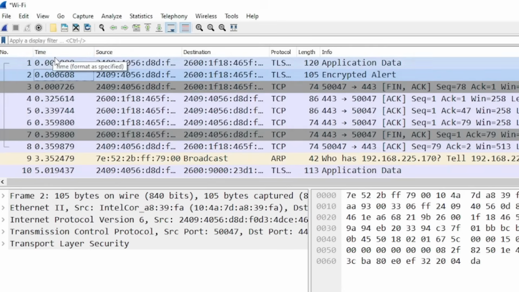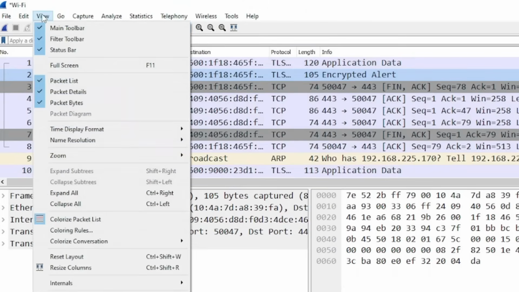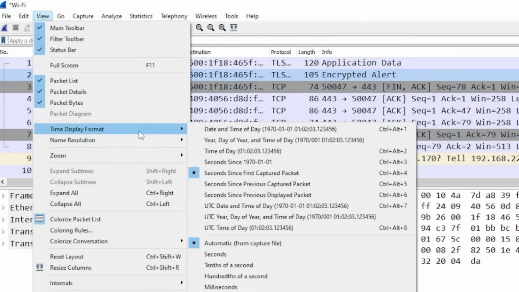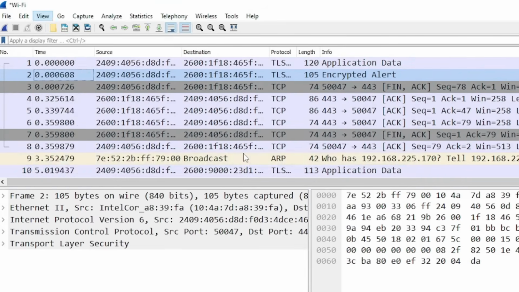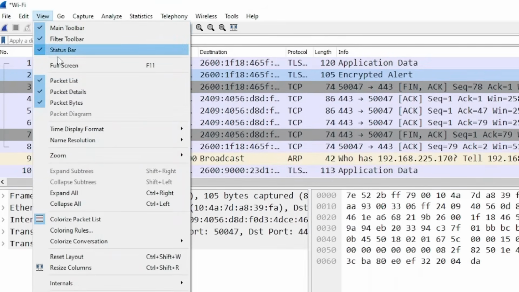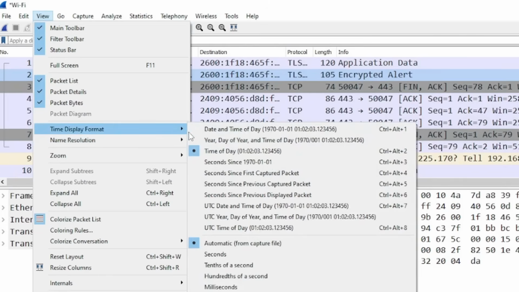Then the second column is Time. The Time column displays the exact time when a packet was captured. Right now, the default format for displaying time is not that presentable, right? So let's change it first. Go to the View menu. Now click on Time Display Format. From the first half, select Time of Day. Again, go to View, Time Display Format. From the lower half, select Seconds.